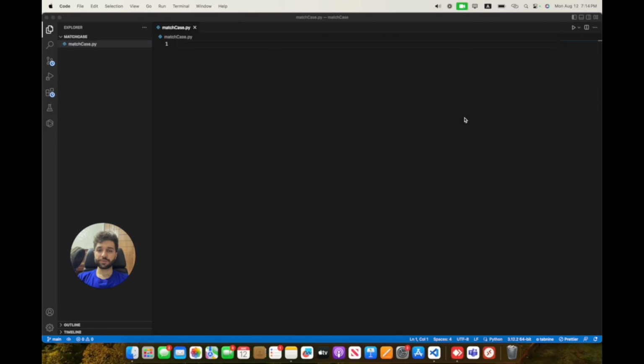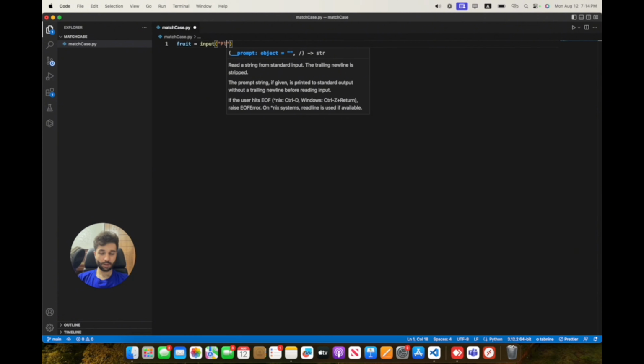We have another way to handle the if statements. The name of that is match case. In other languages we have a switch case. So how can we handle that? Let's have a variable fruit and it will be an input to get the value from the user.